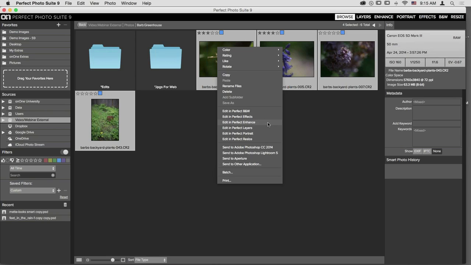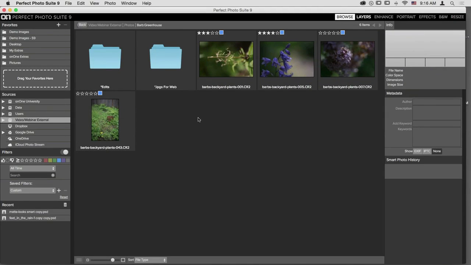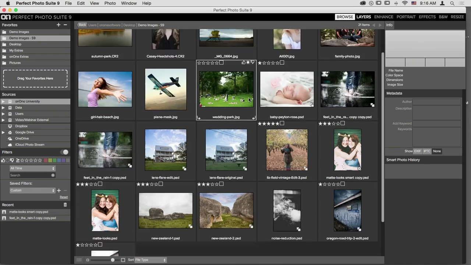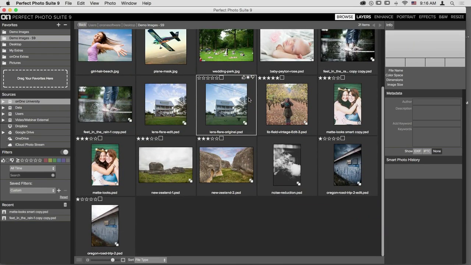The other thing that I want to point out in this menu is you've also got your rename file, your delete file, and then you can copy and paste your images here as well, which is really nice. So, a lot of options here inside Browse. Now let's jump back over to our folder here. And I want to talk to you about a couple of other things.